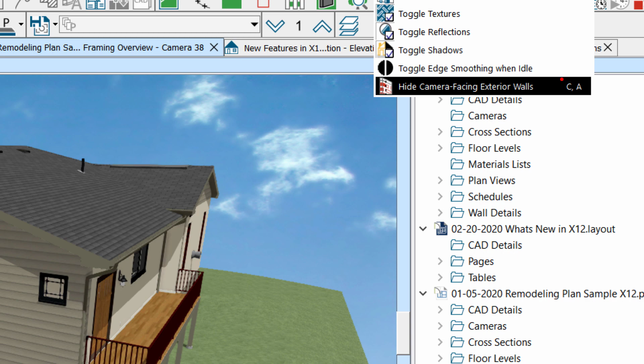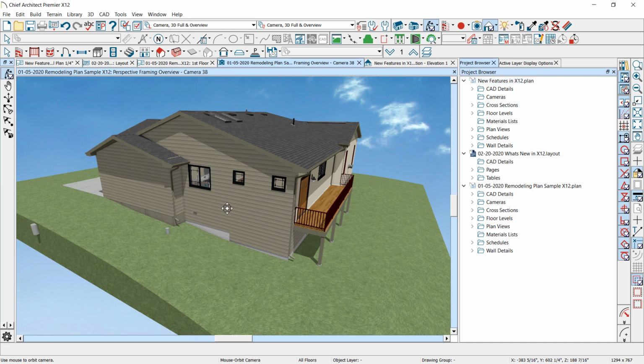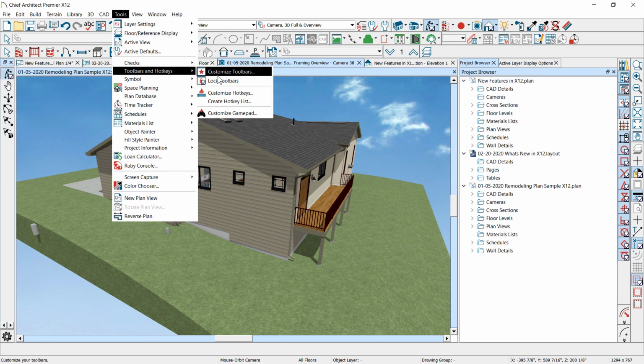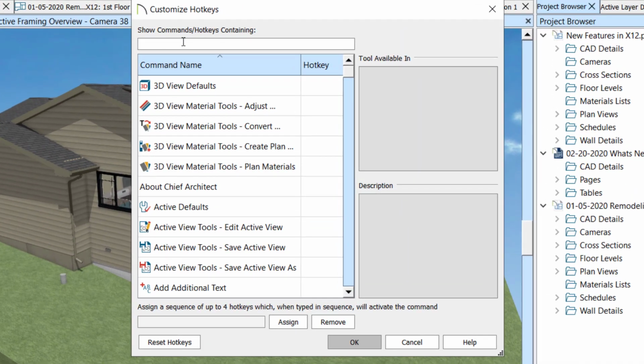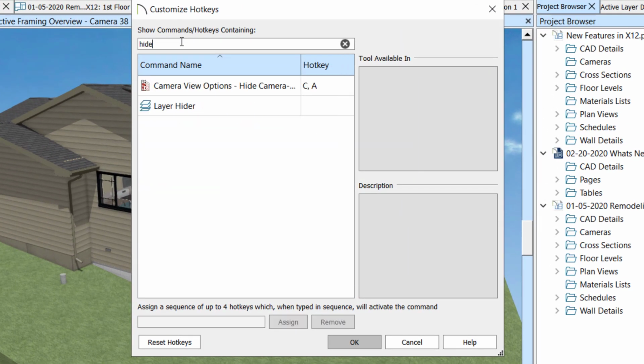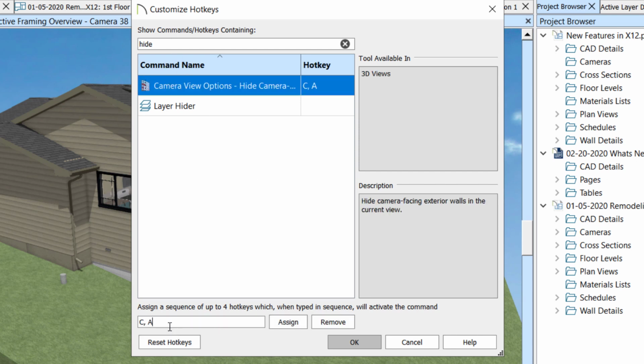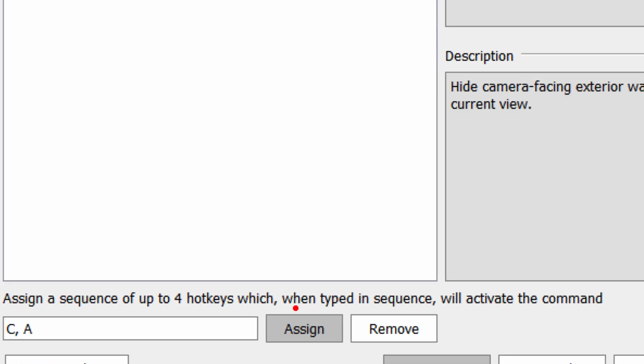I made it CA, so all I have to remember is camera. CA, camera, whatever works for you to remember what the hotkey is. So tools, toolbars and hotkeys, customize, we're going to go hide, and there it is. So I click on that and I'm going to type in the letters C and A down there. They weren't being used for anything else. And I'm going to click the assign button right here.